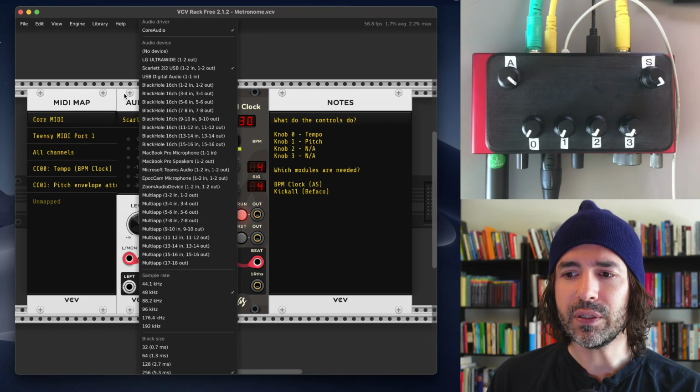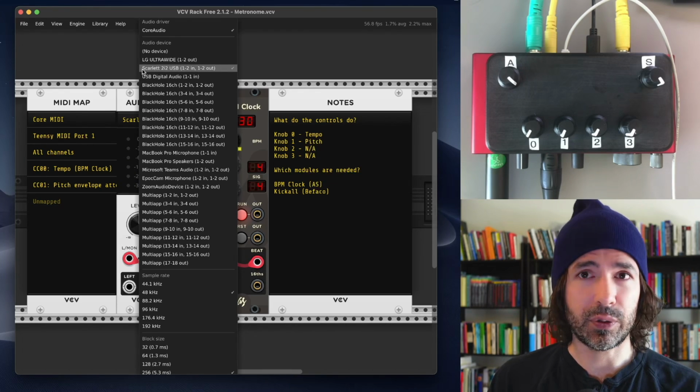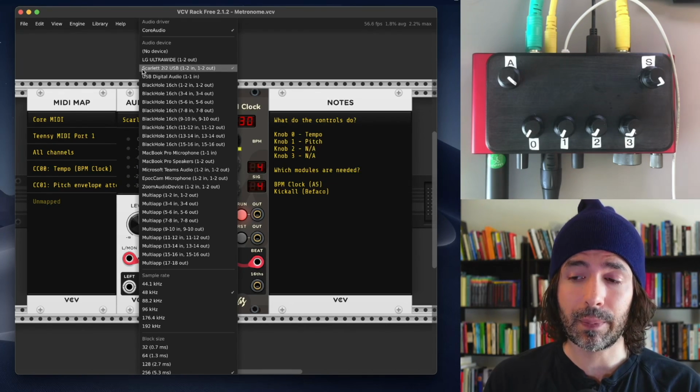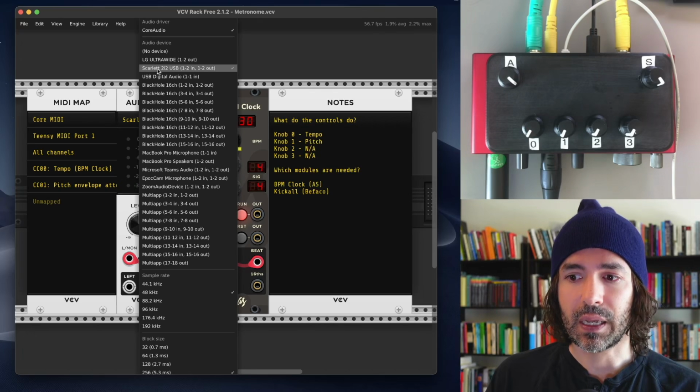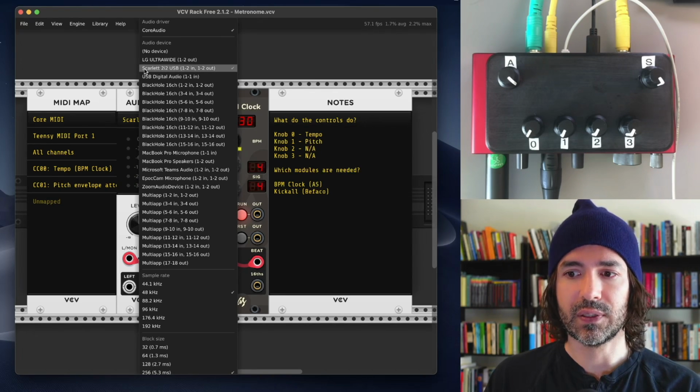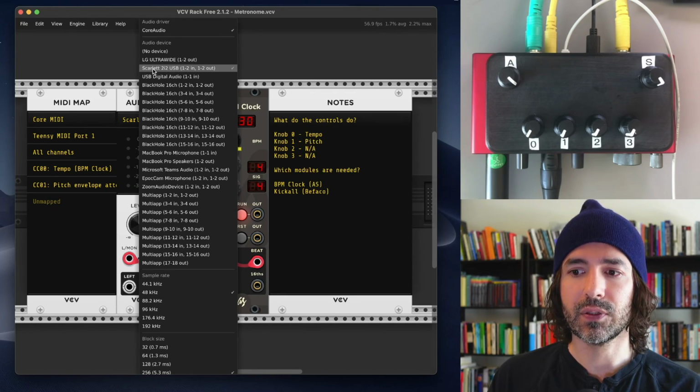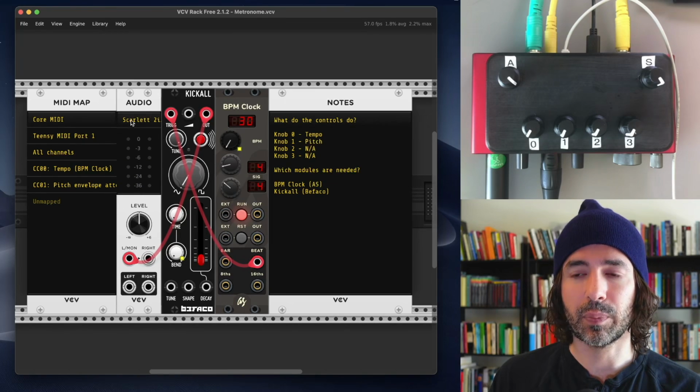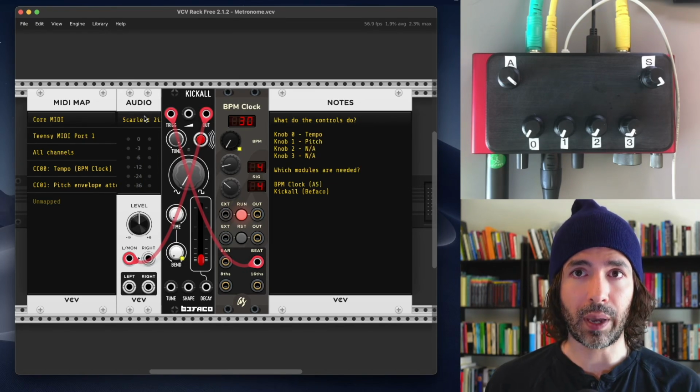Make sure that you have everything plugged in, and then you need to select the Scarlett interface. It says Scarlett here, so click on that. That's the first step. Then it says Scarlett right there. That means it's using the audio interface that you've plugged in that we're using with the ASR.